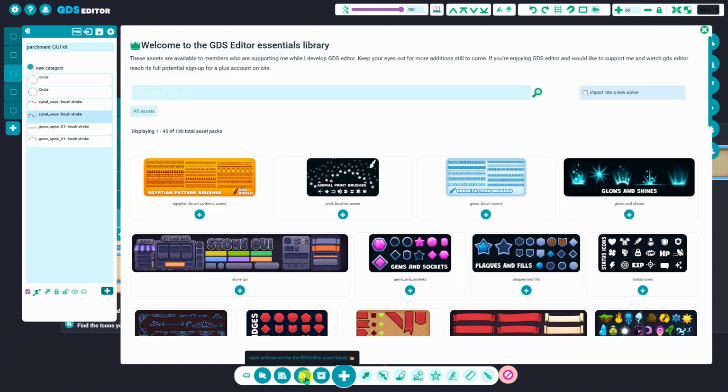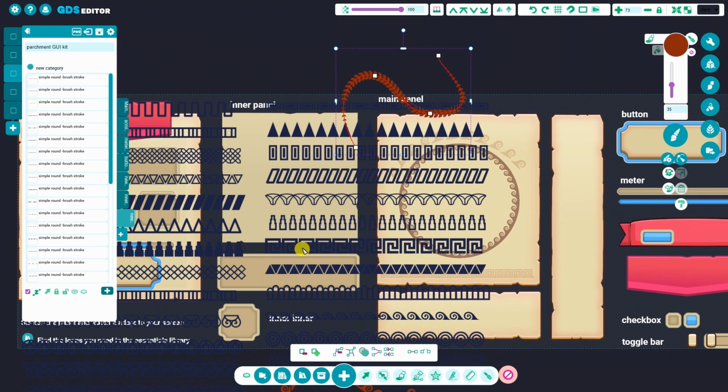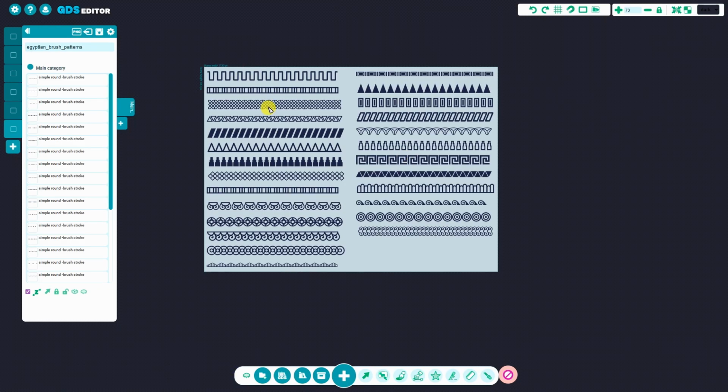If you need more shapes, you can look in the library. So we've got the Egyptian brush. I'm dumping this all on the one scene. Perhaps I should have imported it as a new scene. So you can see, we've got these brush shapes.